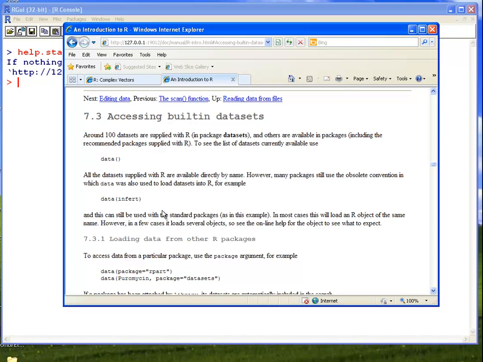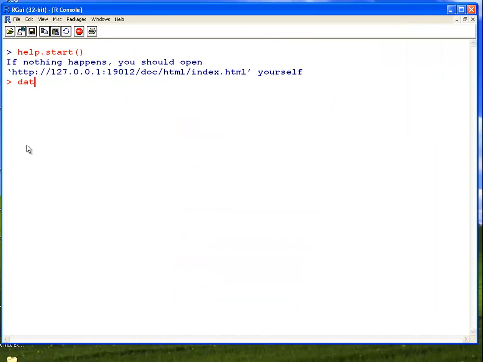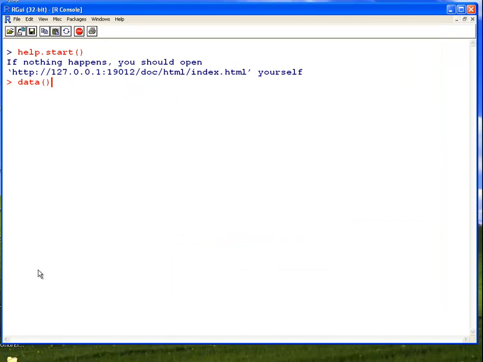So for some packages, sometimes you might have to write in data and the name of the data set to load it. It told us up here to write in data, so let's do that. Data. Just before I go off, this is a really useful resource, and how I got there was help.start. Okay. So anyway, now we'll go to data.